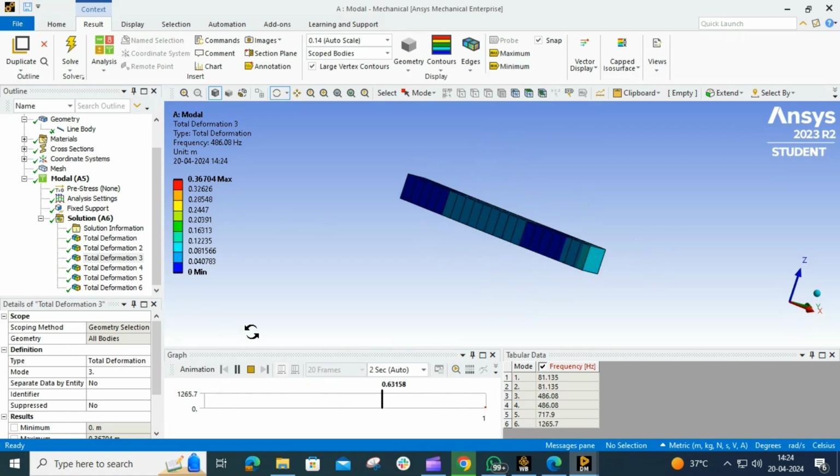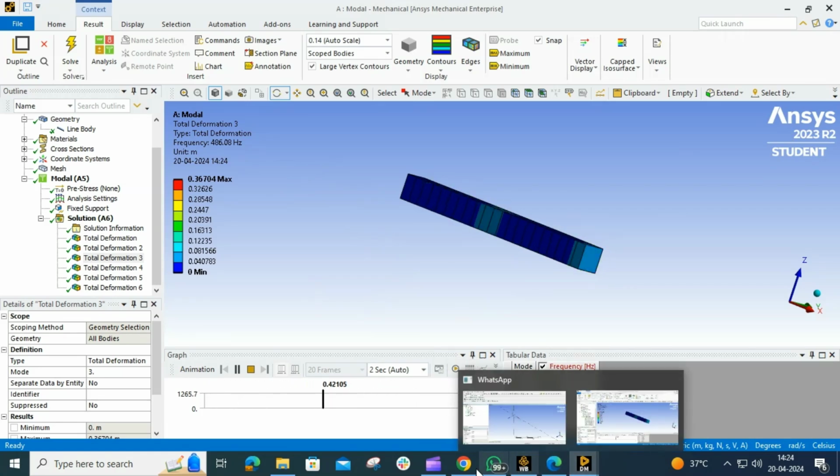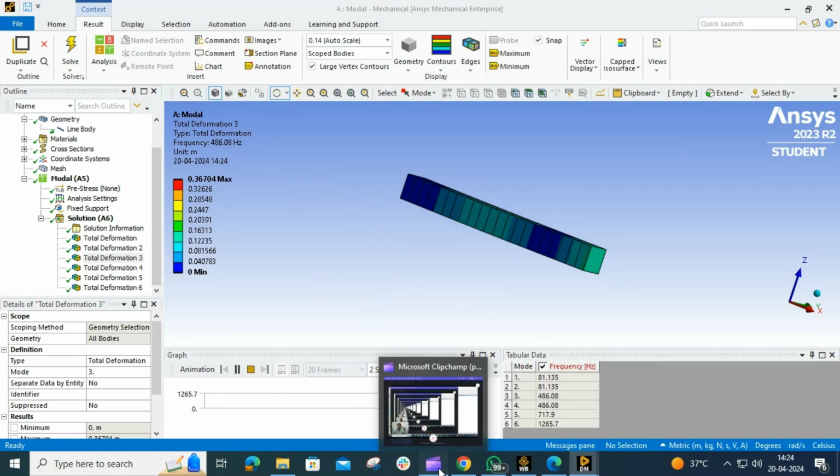So this is how you find out the modal frequencies for any modal vibrations. I hope this is clear to everyone.